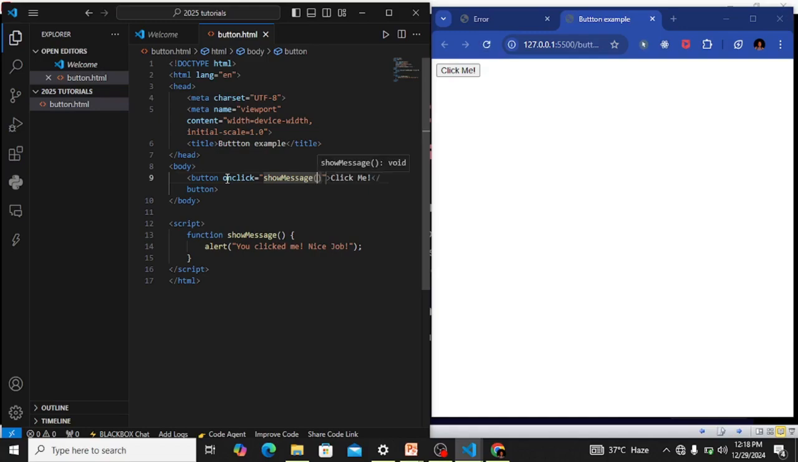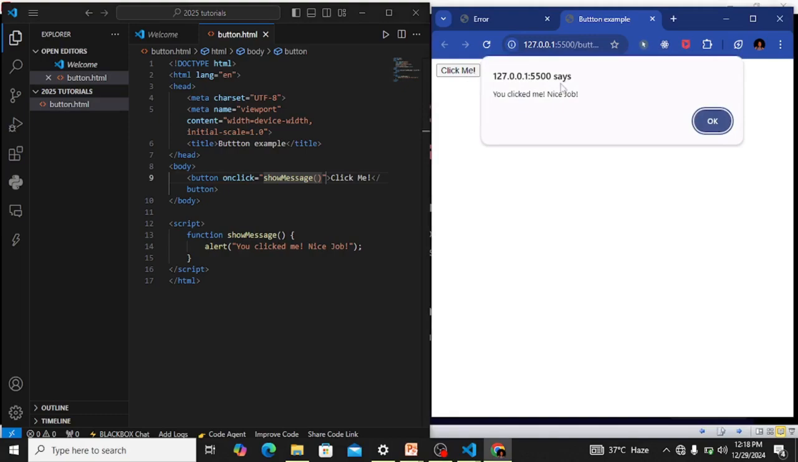Show message. This way it will definitely work. Without you calling out this function, show message, inside of your button, the button is not going to work. So if I should click this thing, guys, now it's going to show our alert saying you clicked me, nice job. You see, guys, it's that simple.